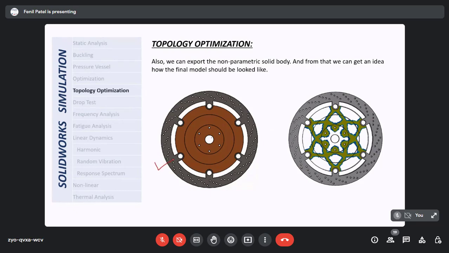So first my model is this. After topology, you can see I can make this cutout and my disk is still safe for the same loading condition. But the only disadvantage is that it is a non-parametric solid. So you need to design one product according to this. Similarly, you can export this model as a STEP file, and from the STEP file, you need to generate your output model. So this is about topology.